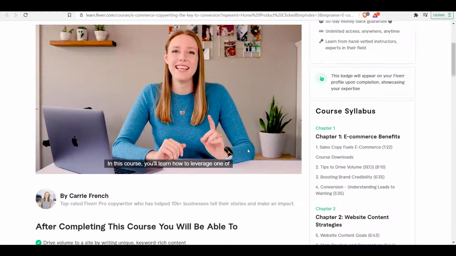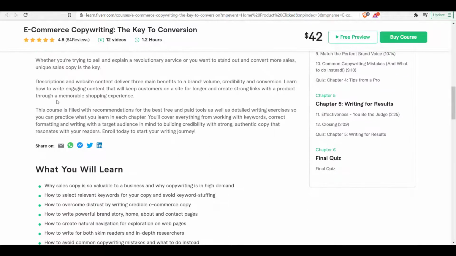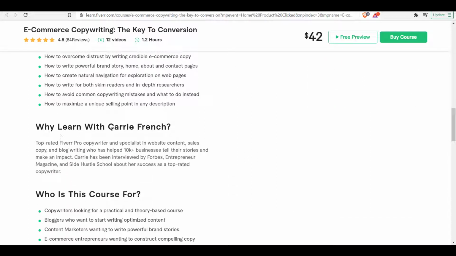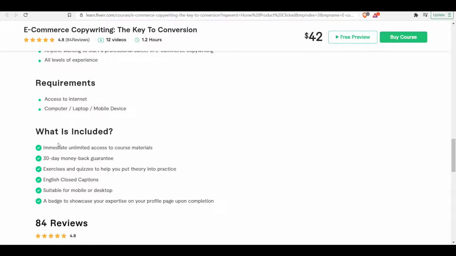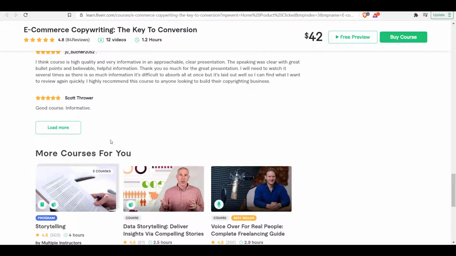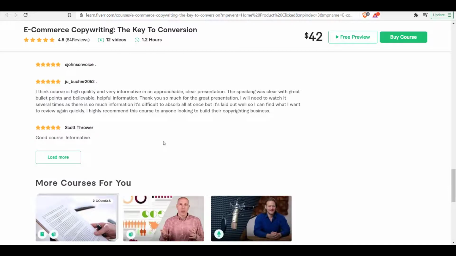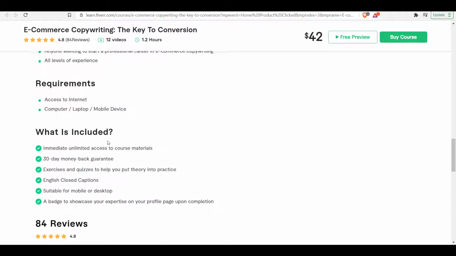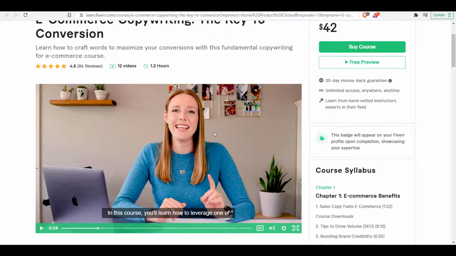Then you can see what you are going to learn from this course. After completing this course, you'll be able to, you can see here, so you can see about this course. Then you can see why learn with Carrie French, who is the course for, the requirements, those are things. Then what is included in this course, and if you are not satisfied with the end result from this seller, you can request your money back within 30 days. So that is that for this course. I'm not promoting this course though, maybe you might be interested, so that's the reason why I'm sharing with you.